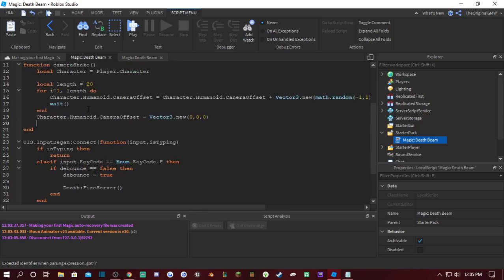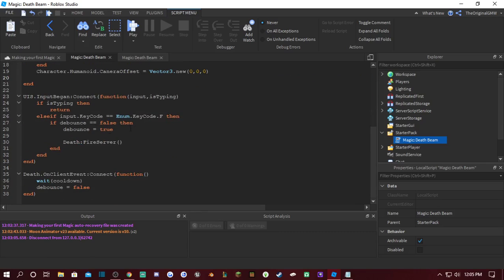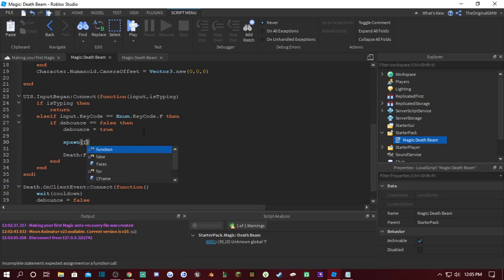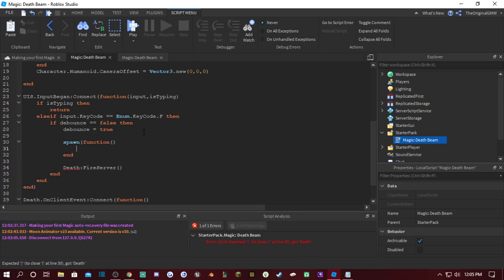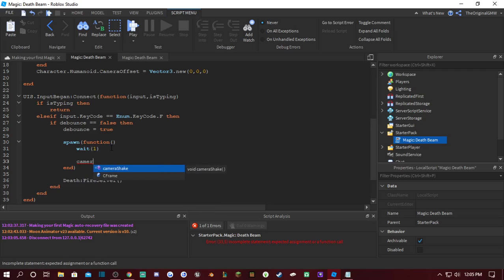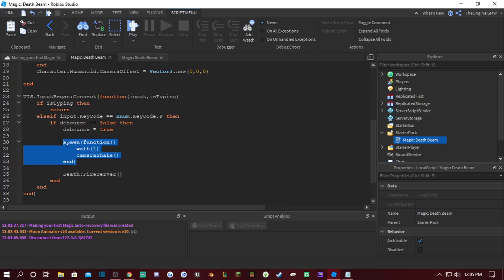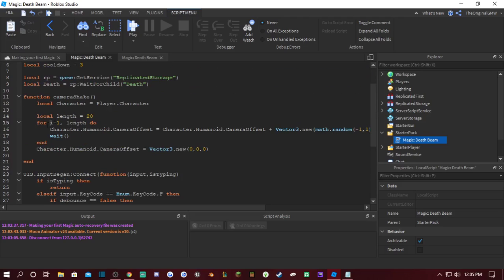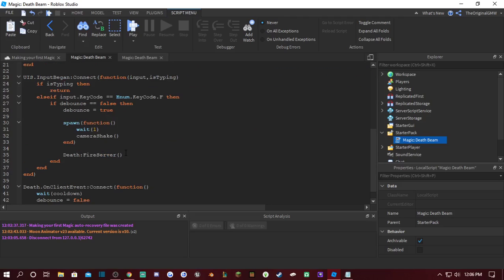So now that we have that, when it comes to the local script, we're gonna do a spawn function. I'm gonna do wait. Let's say wait 1 second maybe. I'm gonna do camera shake, so we're gonna call it. I'm putting it in a spawn function because it's using a loop, and the loop will yield the script until it's done. So that's why we put in the spawn function, so it doesn't stop it from running until it's done.